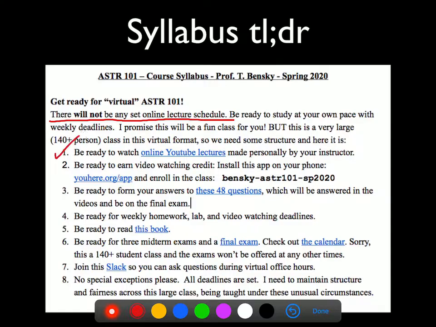Be sure you are ready to watch those online YouTube videos, and the whole schedule for them and when they're out and when the deadlines and that sort of thing are all on Canvas. You will earn course credit by proving to me that you're watching the videos, and we'll do it sort of in a quirky way using an app. So make sure you get the app installed on your phone and you're all ready to go with that.